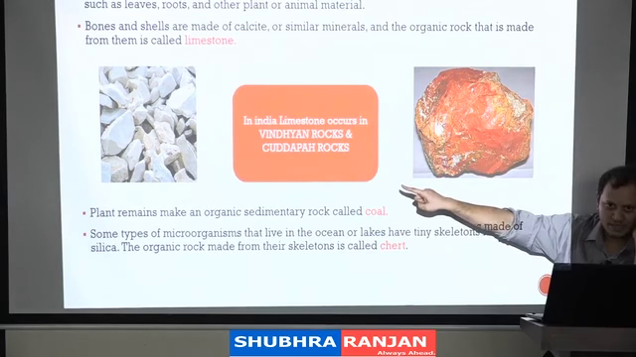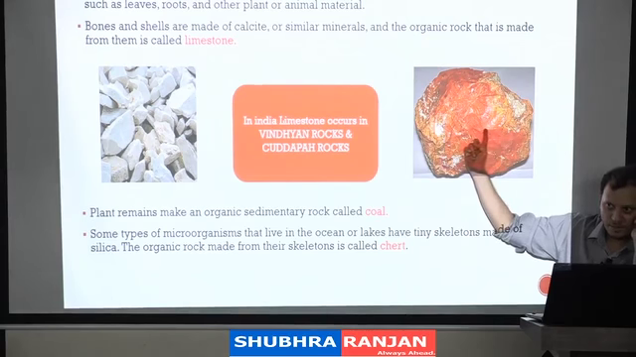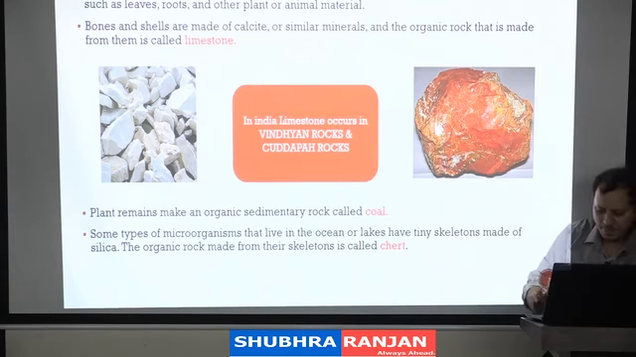Limestone is more of calcium, इसलिए white in color. Chert is more of silica. So it is slightly darker in color as compared to the limestone.